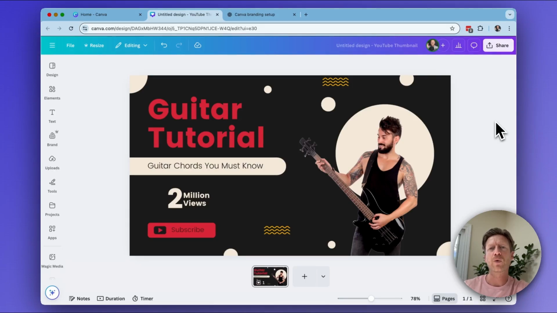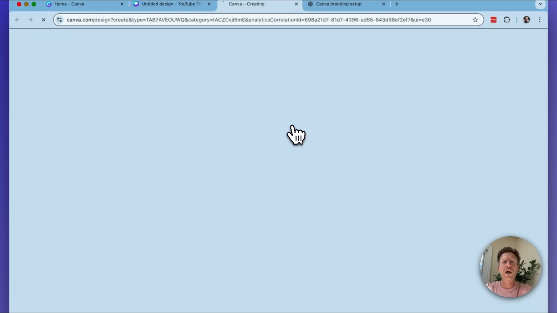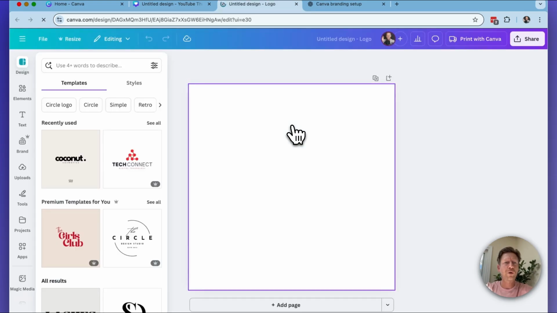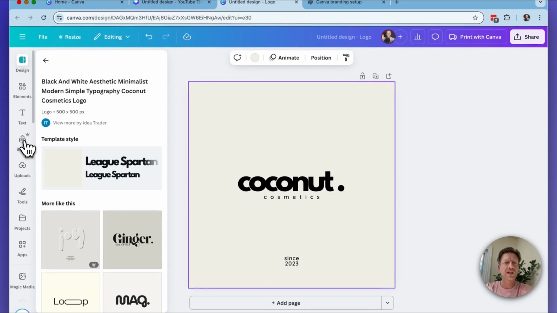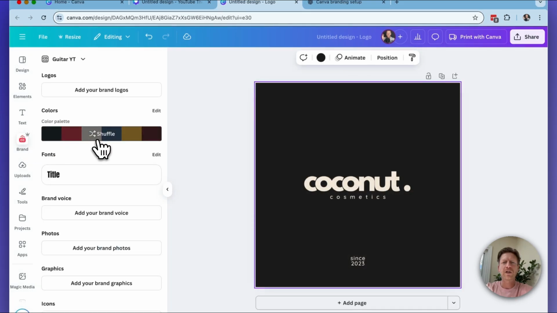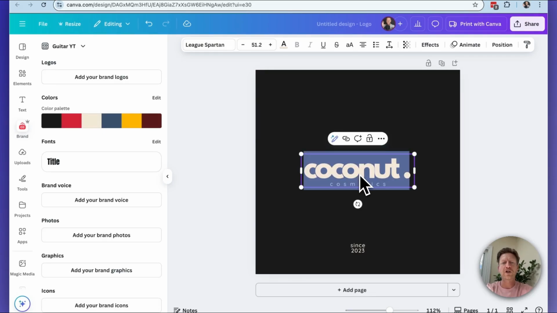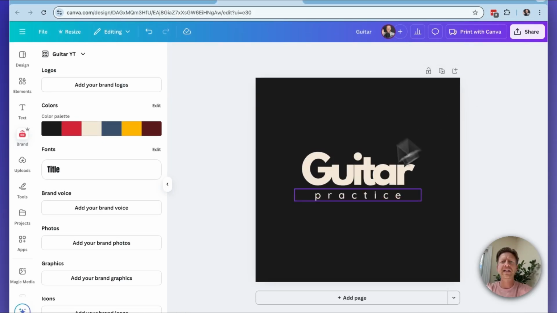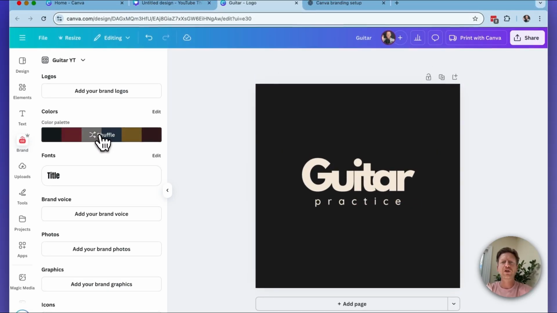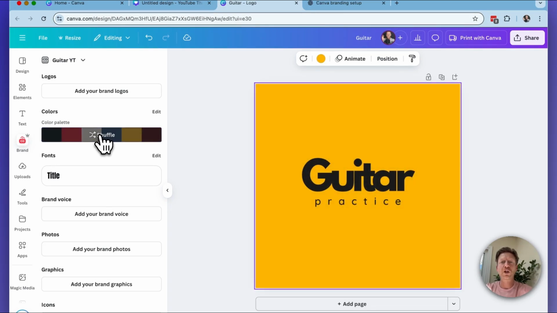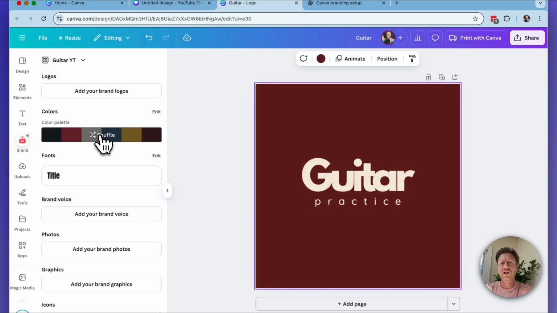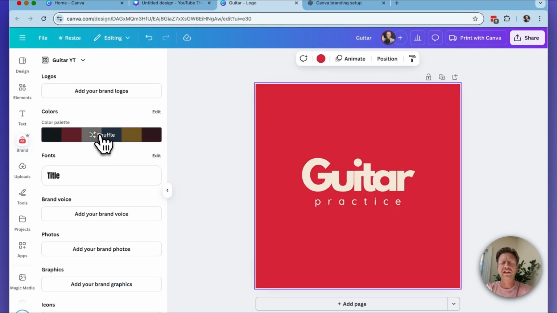Now you might be thinking, what about a logo? Well, we can do that too. So I'm going to click logo, and there's one I chose before which I quite liked, which is this one. And then again, all we need to do is click brand, click shuffle, and then we have an example of our brand here. So we might just change this to guitar practice and make that a little bit bigger. And as we shuffle through, we can see the different color combinations that we can choose from. So that's a bright yellow. I quite like the red and the white.